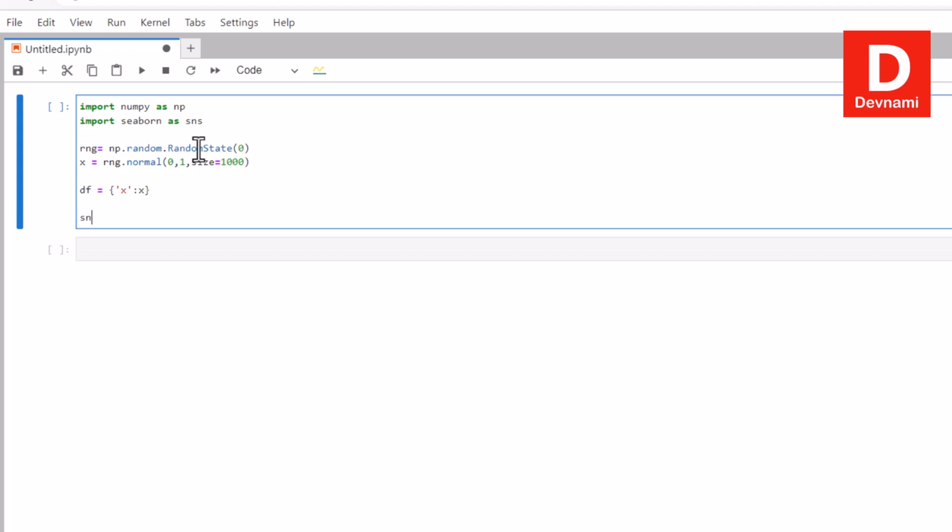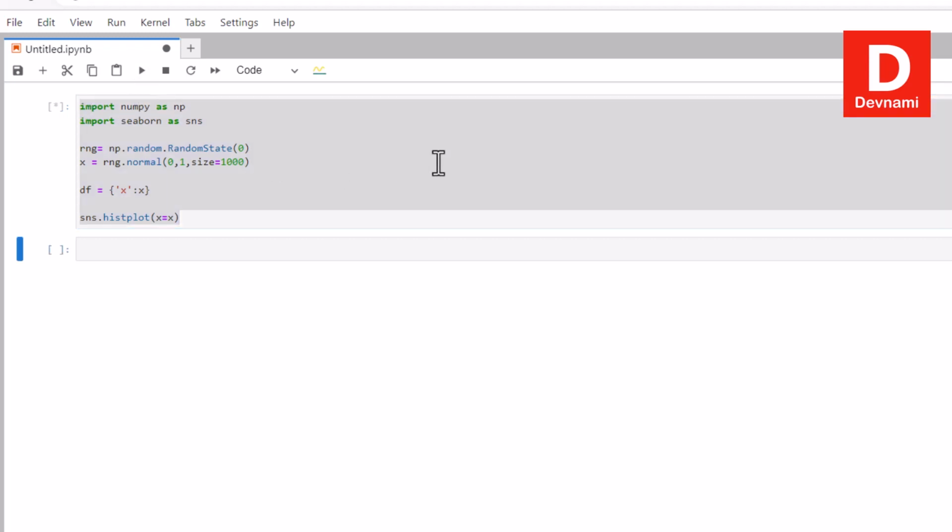Now the thing is, I'll just have to call histplot function from SNS object, right? So we will be passing in value of x, right? So let's just select and run. If everything is correct, it should show us the histogram using this Seaborn library, right? So let's wait for it to show the output.